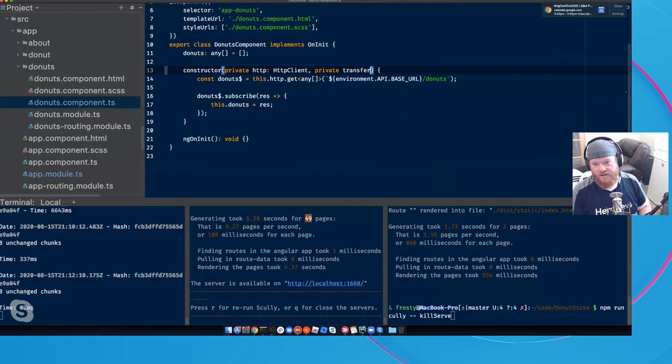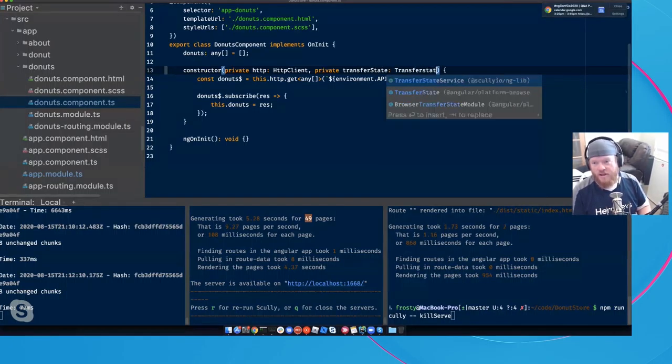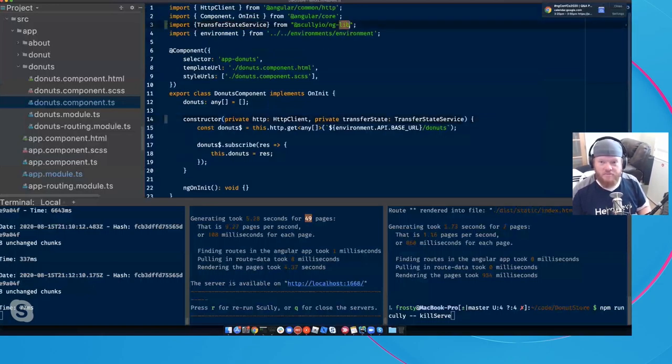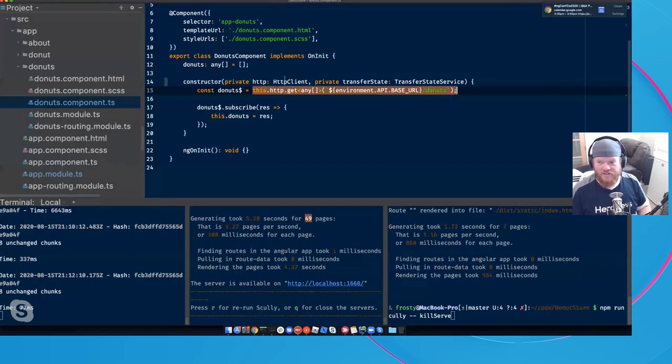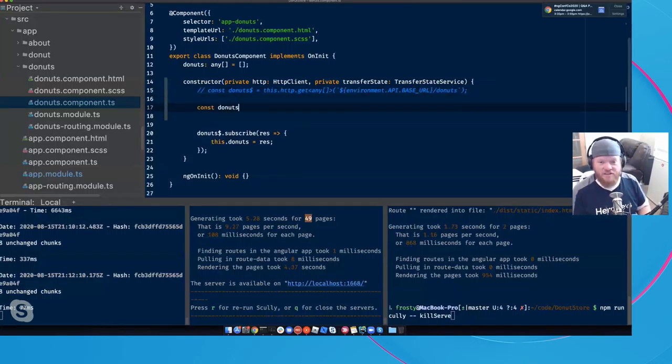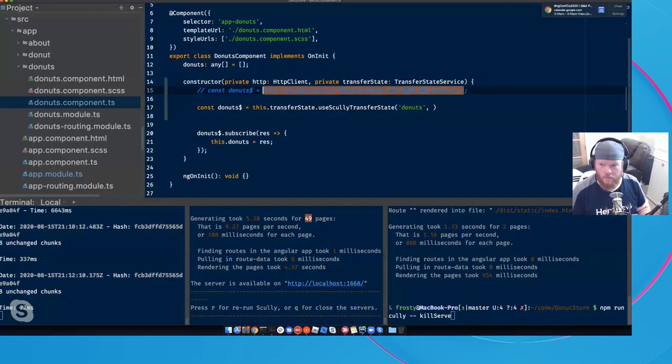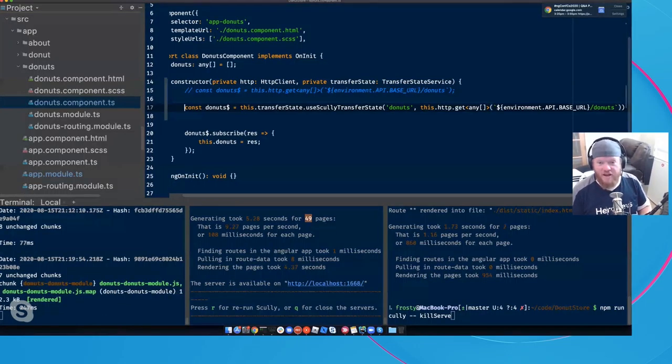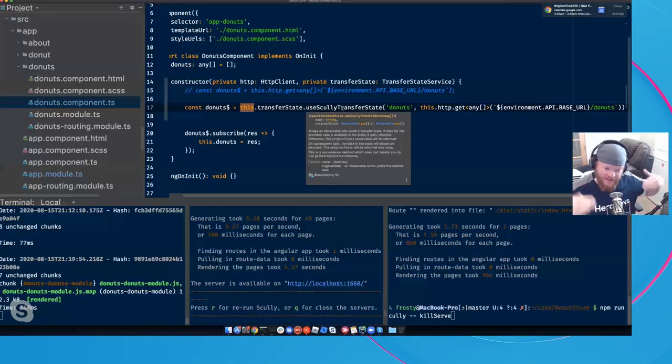Donuts component. All right, now in this donuts component, we're going to bring in a new service that you get with Skully. It's called transfer state. Transfer state service, and this just comes in from the Skully libs. Let's just comment this out real quick. I'm going to say const donuts is equal to this dot transfer state dot use Skully transfer state. I'm going to say when the value is cached, I want you to use the cache name of donuts. But if the value is not cached, I want you to get the value from here, and I'm just going to use our HTTP call.